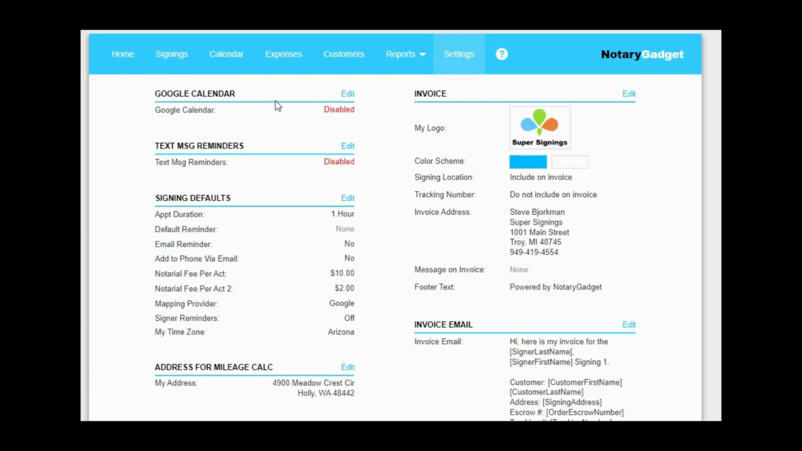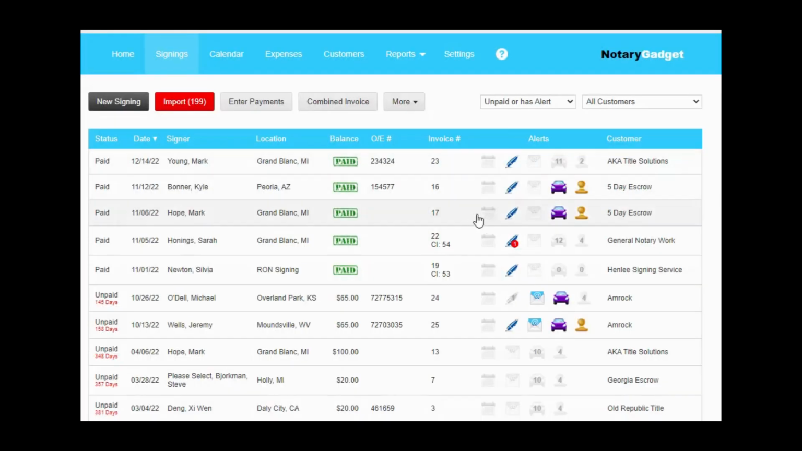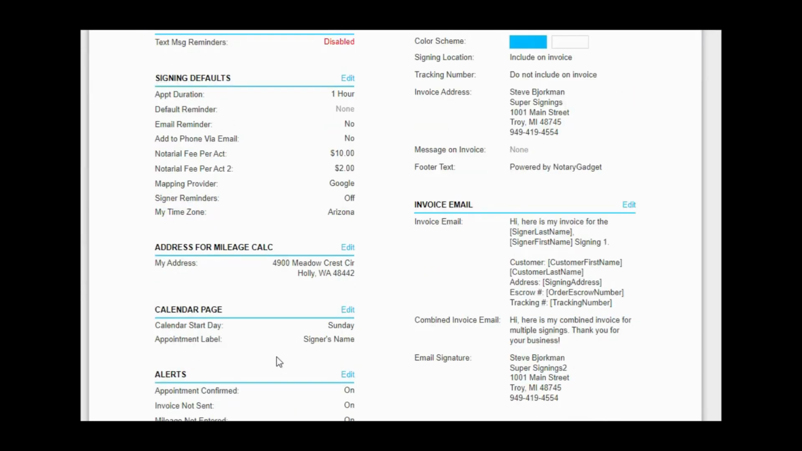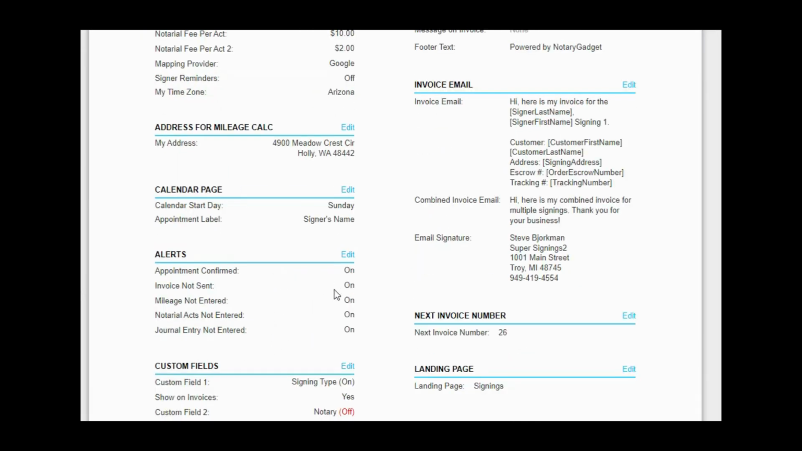And what I mean by alerts are, if you go to the signings page, it's all of these icons that appear here. Those are your alert section. So in here, I can turn them on or off. Now, generally speaking, we always say to keep them on. The big one here that's not turned on by default is the appointment confirmed.